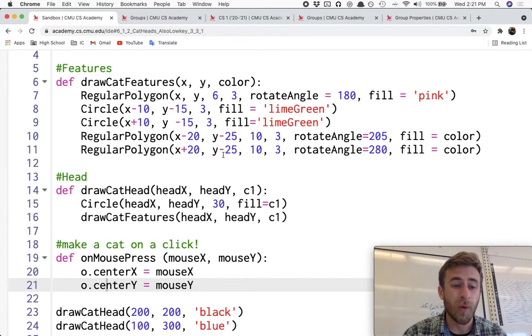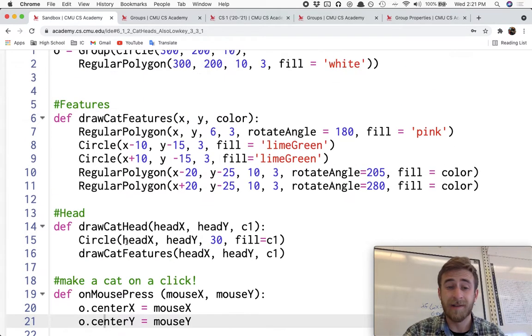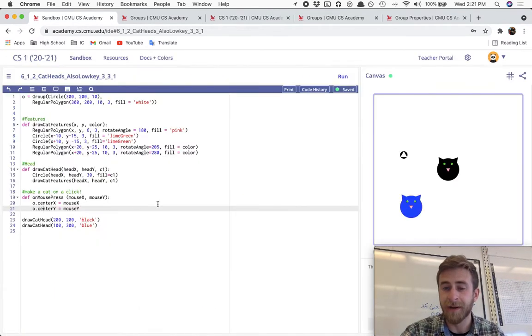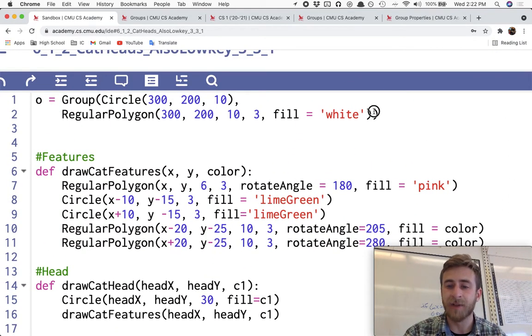I didn't do T for triangle and O for circle and move T.center x, T.center y and circle.center x, circle.center y separately. I just moved the entire group all together. So already these groups are showing how powerful they are. You get to make multiple things together. And I can put whatever I want, as much as I want, inside of this group.